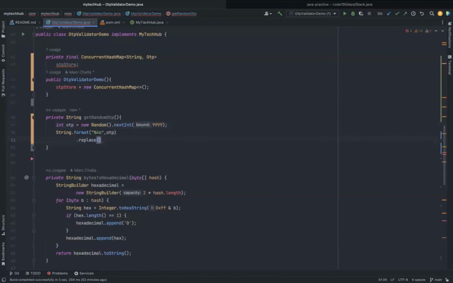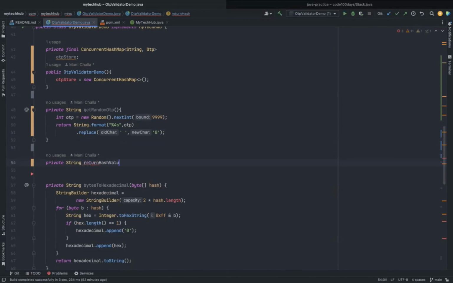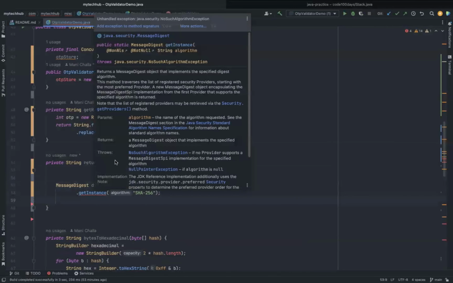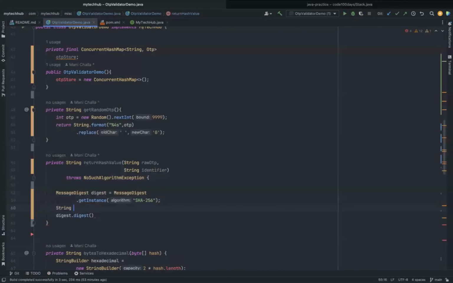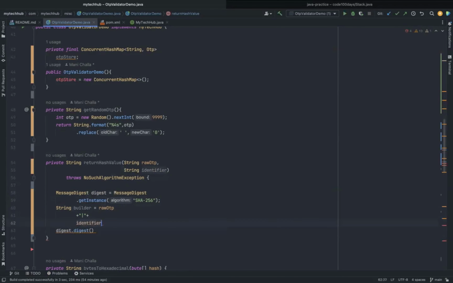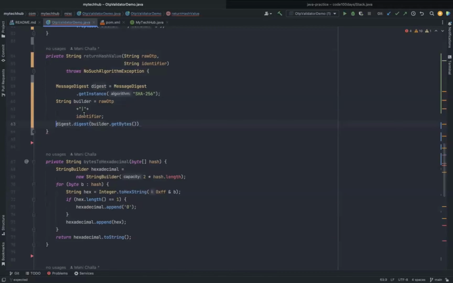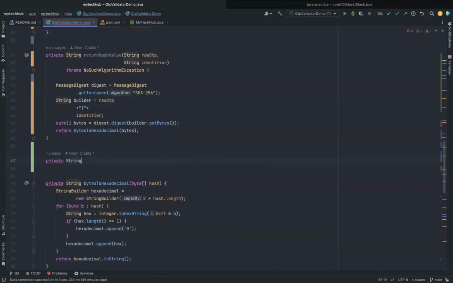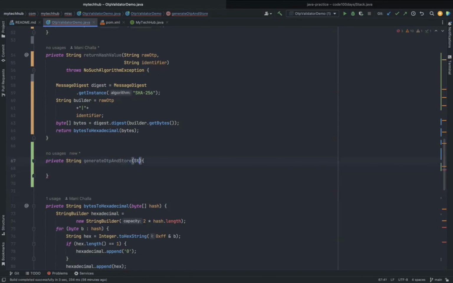Here I'm using a random class to generate the 4-digit OTP. Another critical private method is for generating the hash value for the plain OTP. Here I am creating an instance of SHA-256, which is not a thread-safe object. That's the reason I am creating a new object within the method itself, and the message digest method returns a byte array which we need to convert into hexadecimal format.